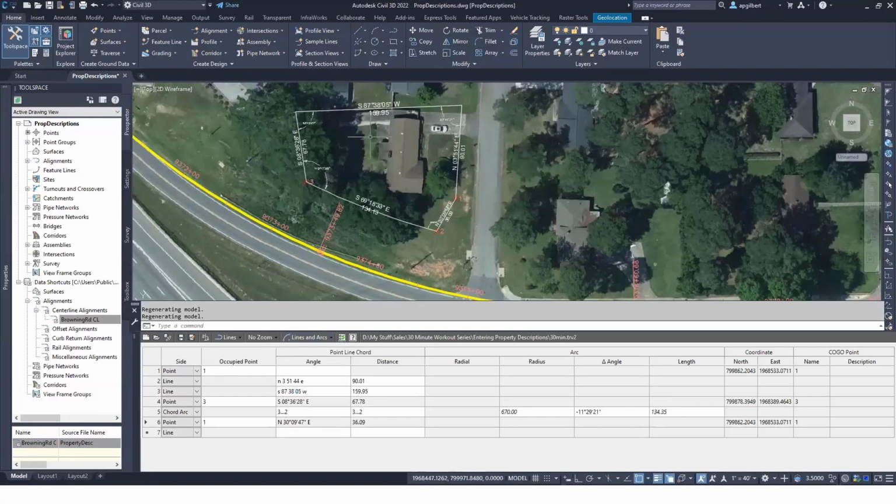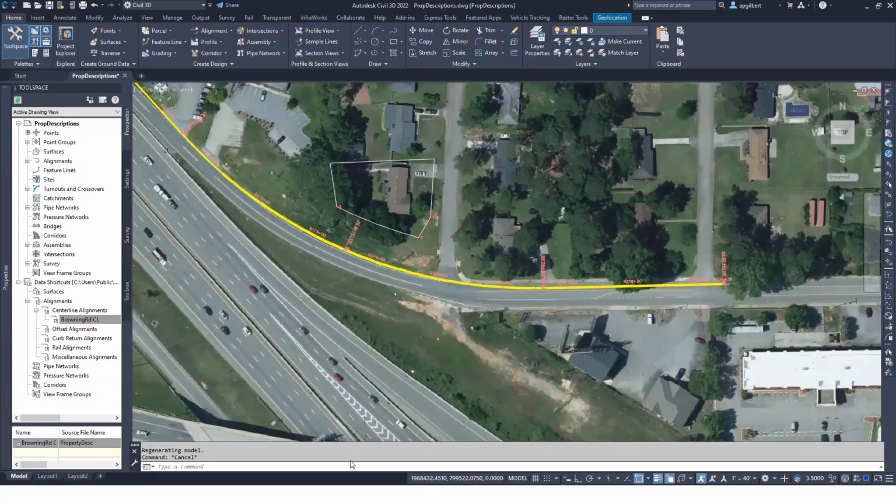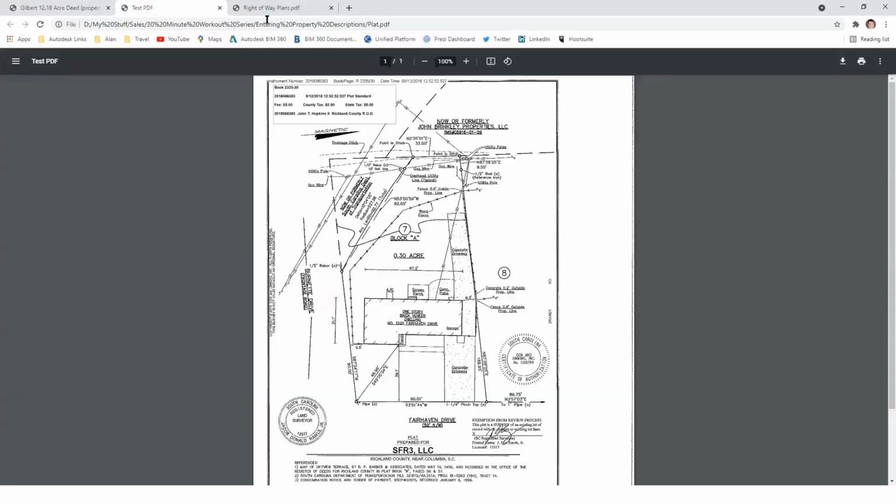Now in my settings, I can control what's left behind. And I just said, leave me a polyline. So when I close this, I have a nice polyline that I can use for a variety of reasons, whether that's alignment, parcel, you name it. Let's take a look. Let's go back to the right-of-way map.